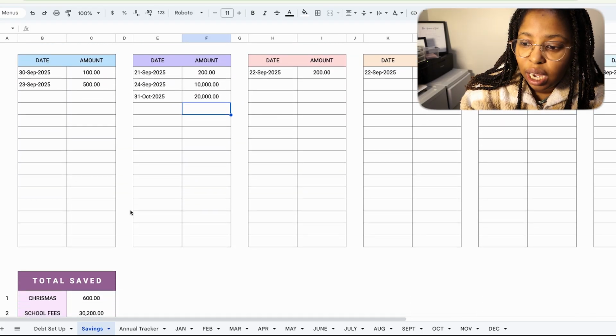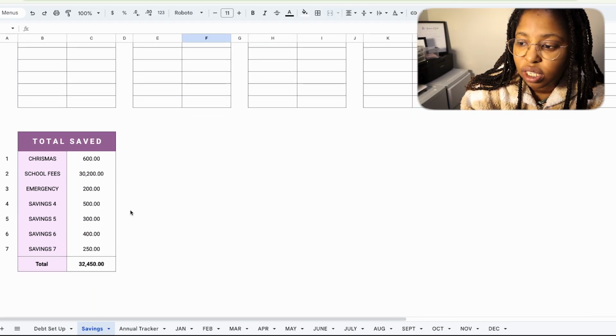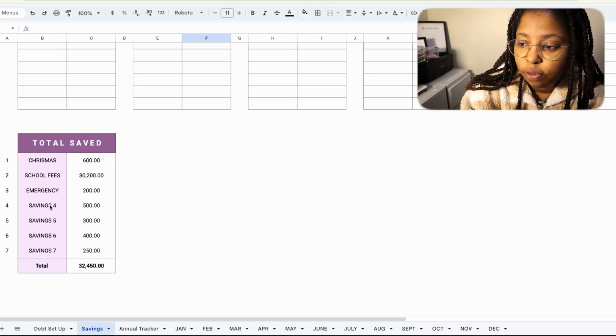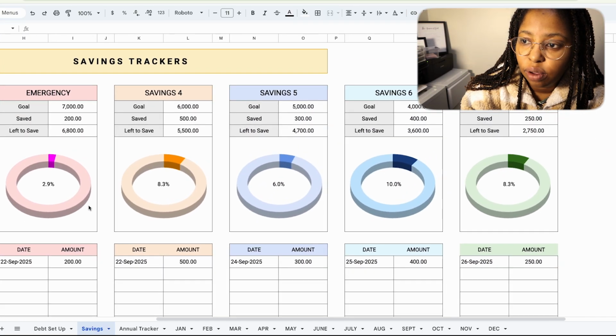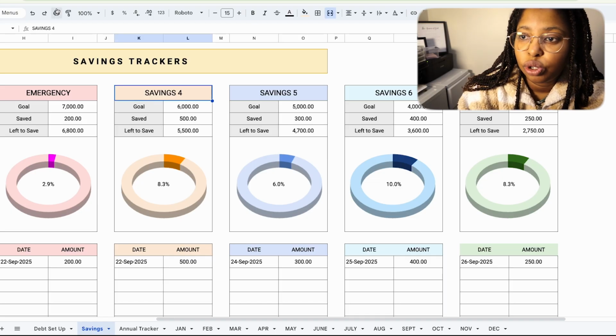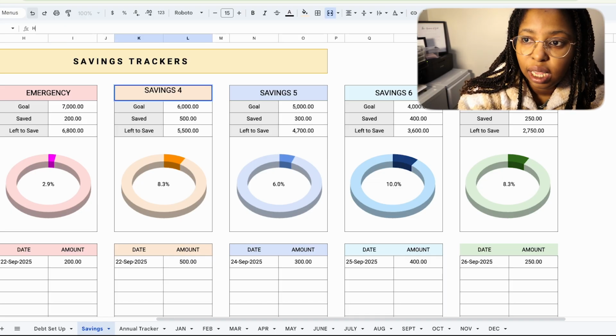And if you have a look down over here, this is just a nice glimpse of all the trackers together, and this is also auto-populated. As you can see, I did not update this. It updated on its own, and I'll do a little example for you. As you can see here, savings 4 is 500 Rand. So if I go to savings 4 right now and I change it to, let's say, honeymoon.